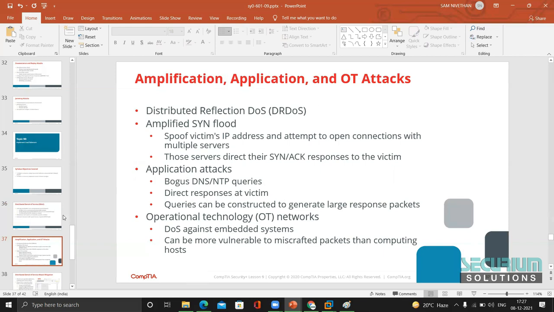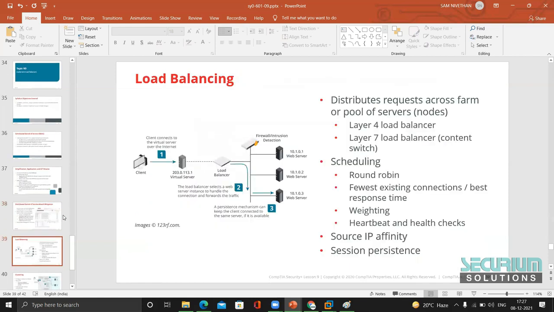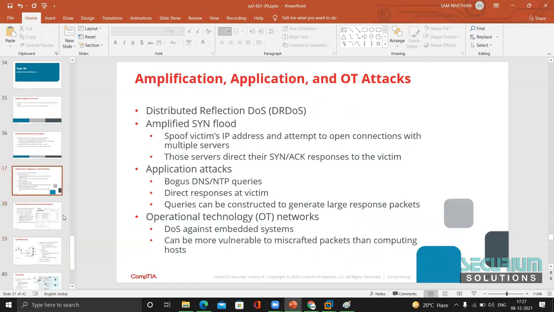So they're explaining here the different types of attacks, distribution and all. Then we'll go for load balancers. We have application-level and OT-level attacks and all. Then there is the distributed reflection DoS attack. What is it? It is an amplification of the SYN flood attack.